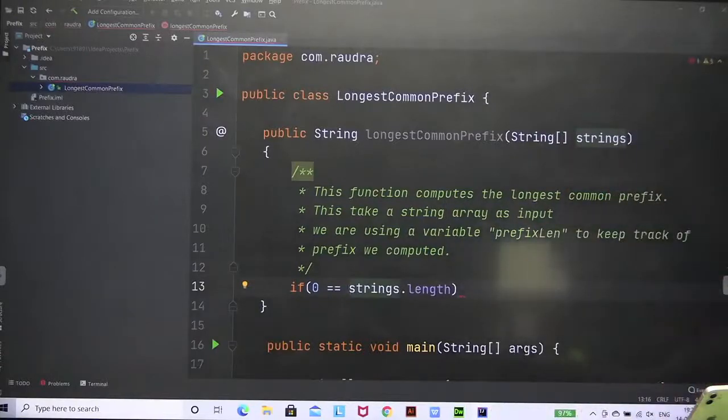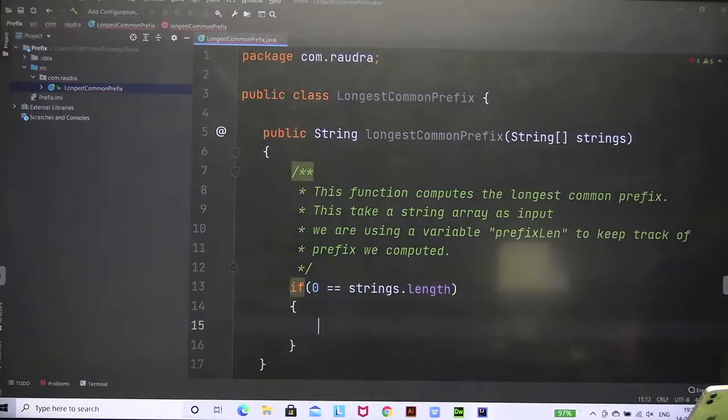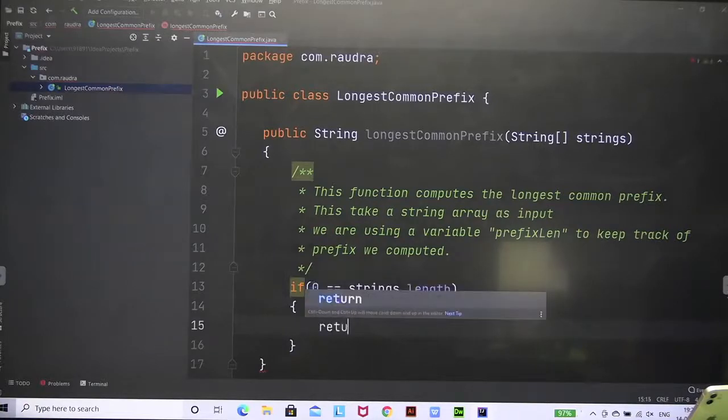So what do I mean by 0 equal to strings length? There are no strings in the input. We got an input where there are no strings. Got it? Now if this is the case, then I will not do anything, I'll just return null. Why? Because our method is actually returning something, therefore I am returning null.